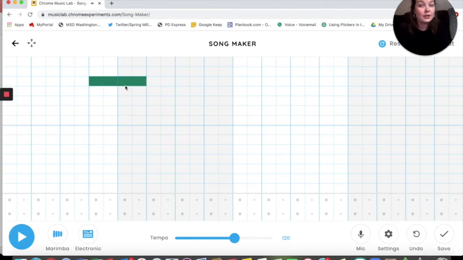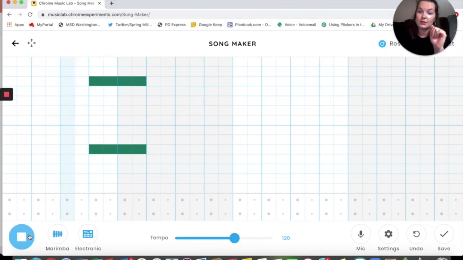Now you could have dark green up here, or it's the same below the blue line, it just sounds lower. So you can create your song either up here at the top above the blue line, or down here below the blue line. But we can see that they sound the same, just one is lower. All right, so dark green is so. Say it with me. Dark green is so.